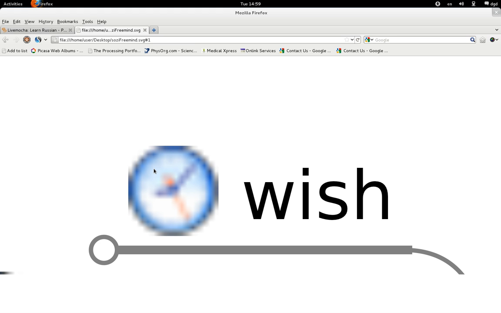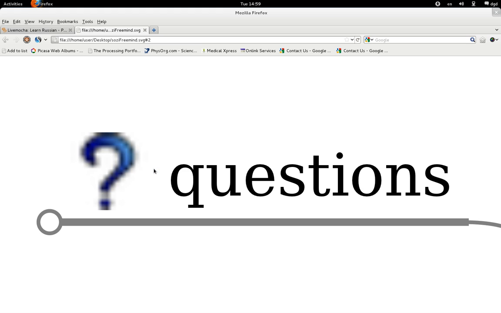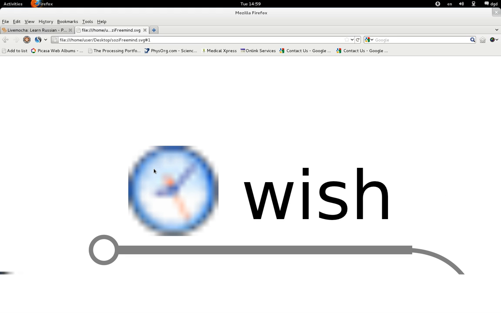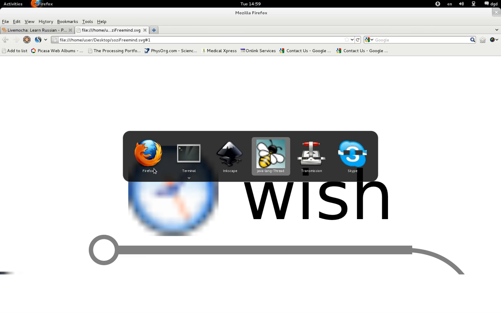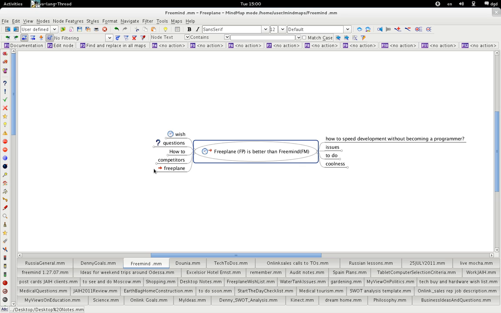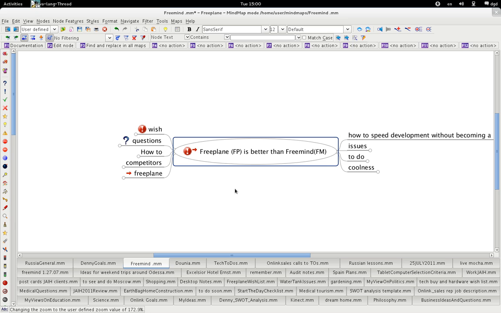Well, there might be a wish, too. But you're looking at an animated SVG that took me about 20 seconds to make with the help of a gentleman I cannot remember the name of, but I use Sozi. Actually, I started from here. I started with Freeplane. Freeplane is better than Freemind, no doubt about it.